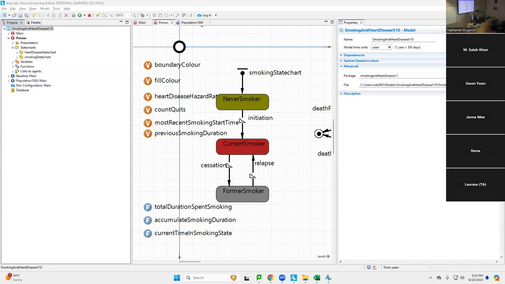I will remind you where statistics live. Where do statistics live in this model? Can anyone say? Where in the model do statistics live? On the population, yeah. It's in the population of Main.